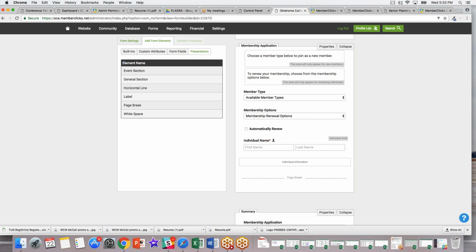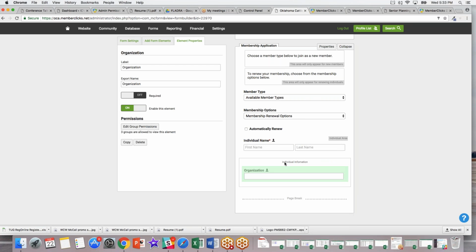Then it's going to ask for name. So that's already in here. We've already asked for the individual's name. Then we're asking for company/ranch and mailing address. So I know that those are both built-in attributes. So I'm going to go to my built-in attributes column. I'm going to go to organization.